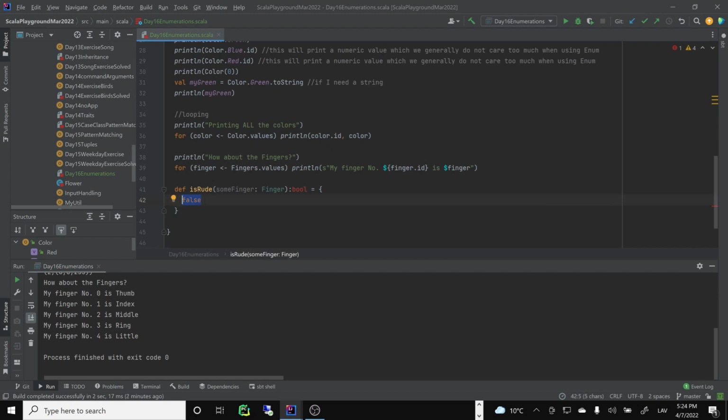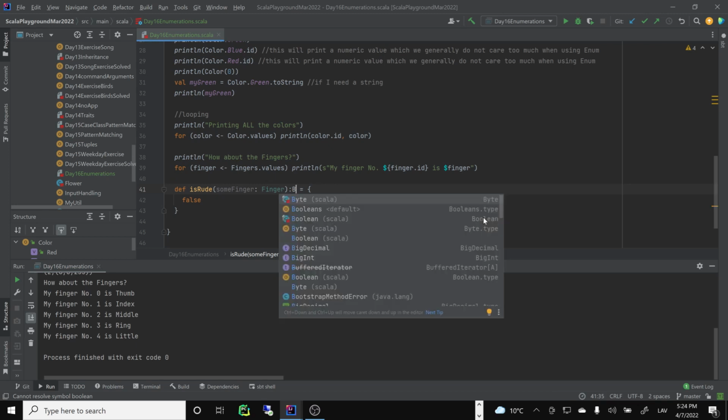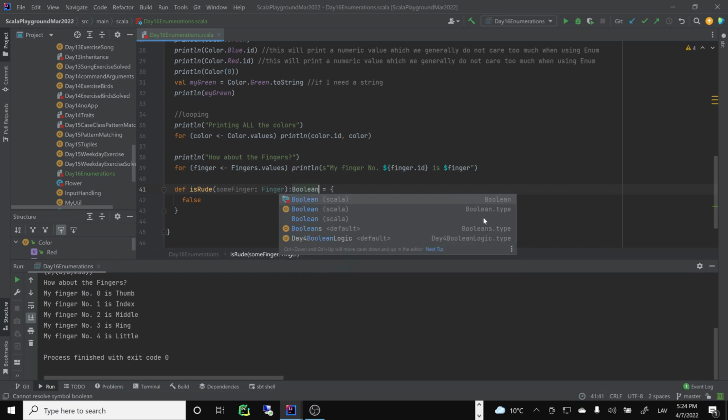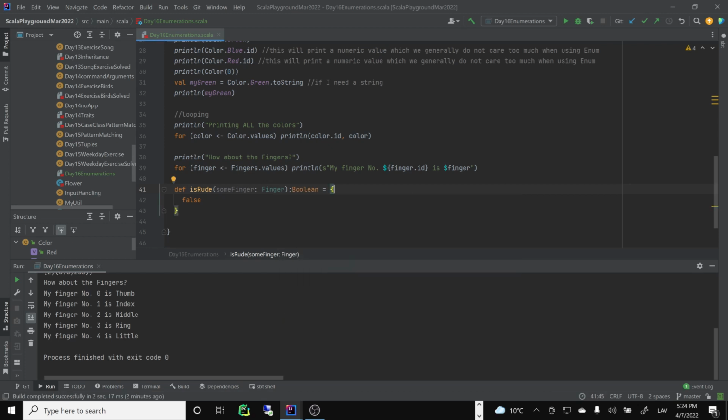Of course, this means it will be Boolean. We need Boolean here. Boolean. I can't type. Why can't I type today? So Boolean, come on. Like this. Yeah, okay, much better.